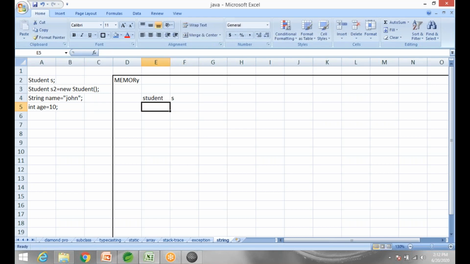Student s, student s2, string name, and int age. When you store like this, objects are also called references. Why do we call objects a reference and not an integer?